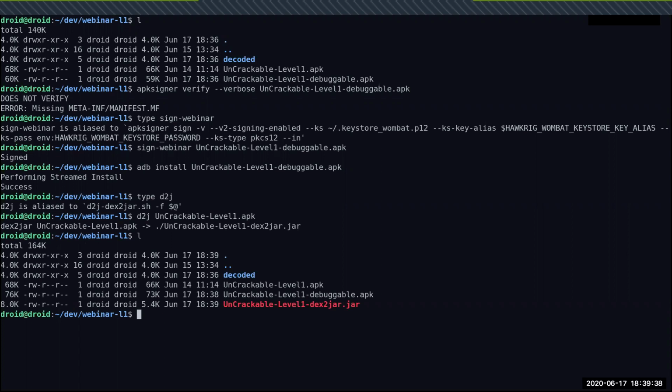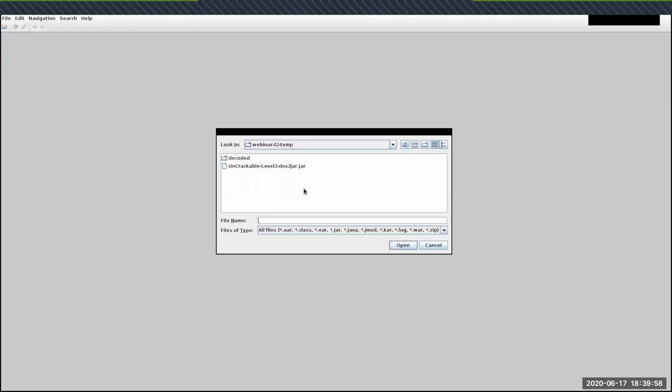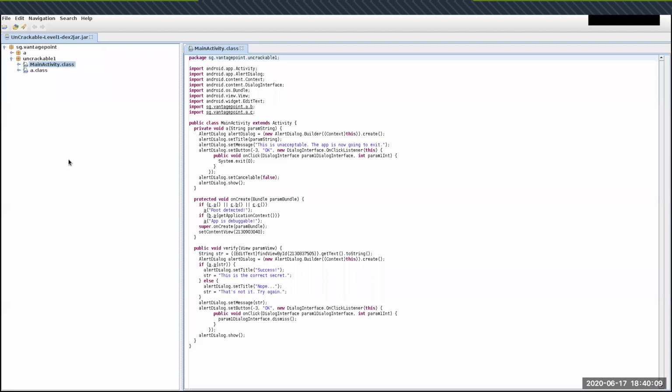And let's look inside with the GUI tool, Java Decompiler. Sorry, it does not accept the arguments. We just need to start it. Yep. And now we can open the jar archive. Let's find the main activity.